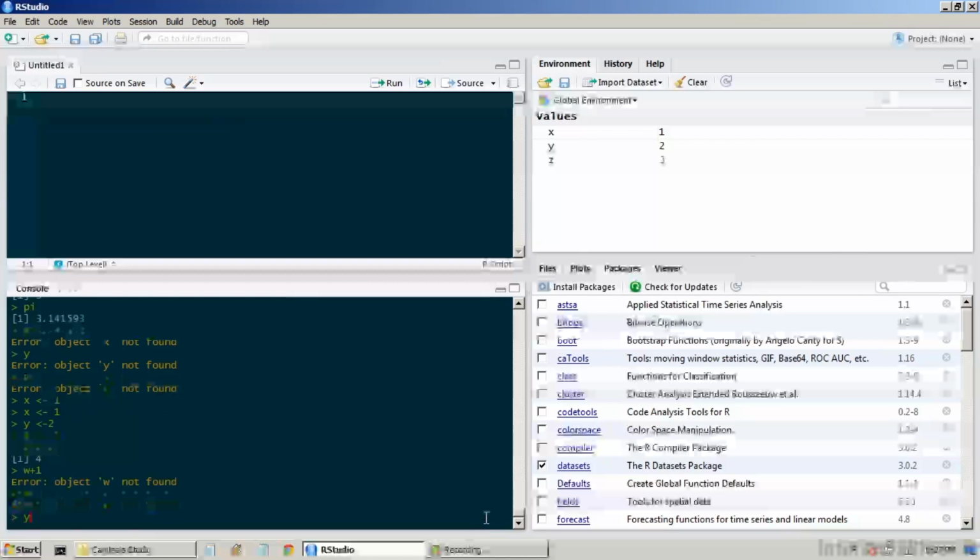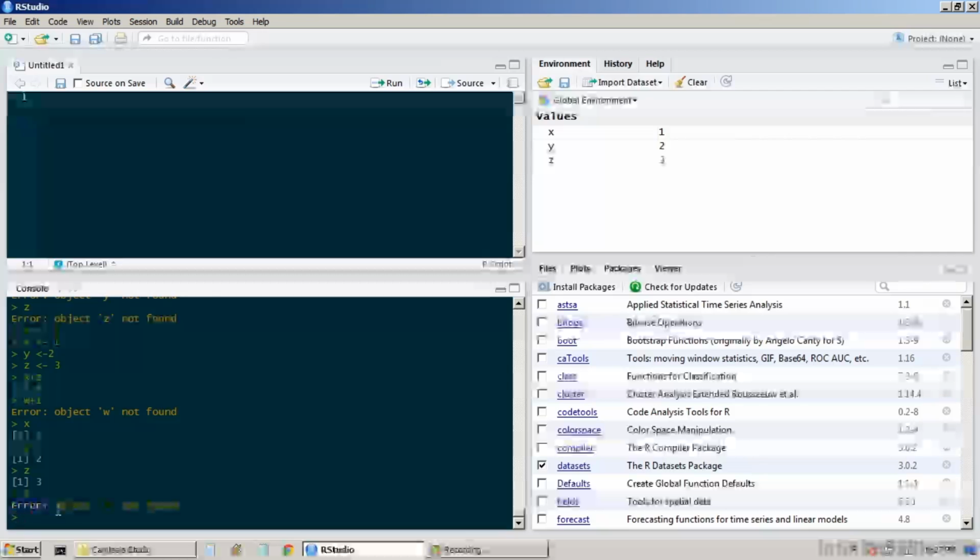Again, I can return any of these. Why do you think we got this error just now when we tried to enter X? It's because I entered capital X, and R is case sensitive. Capital X has no value yet, while the lowercase does. Remember to keep uppercases as uppercase when they need to be, and lowercases as lowercase.